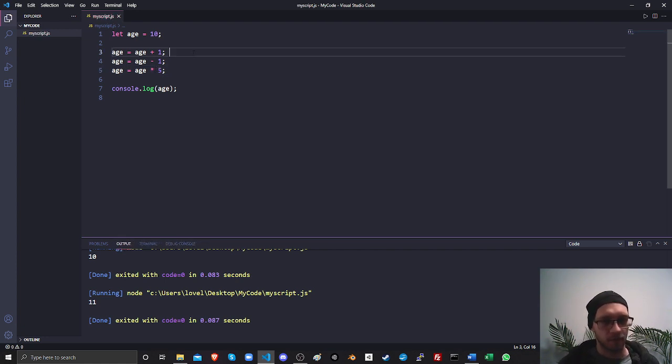That's the great thing about coding: even if you're not good at math, the computer does it for you. It's basically like a really big calculator. So let's figure out what that is, and that is 50. We've basically said age equals age plus 1, so we've got 11, minus 1 is 10, so 10 times 5 is 50, and we printed out 50. It's very good. That all worked okay.